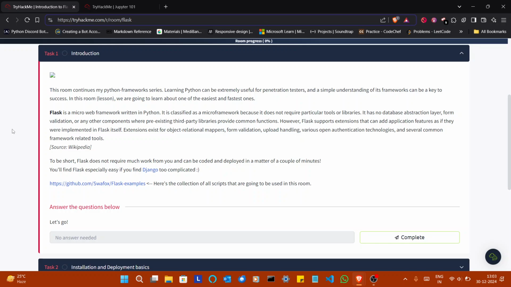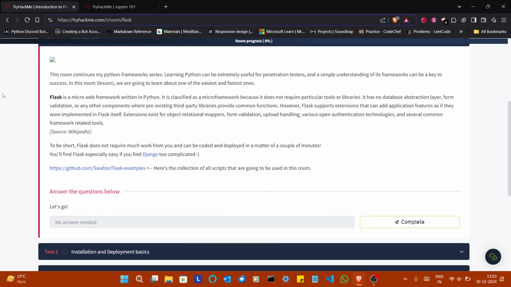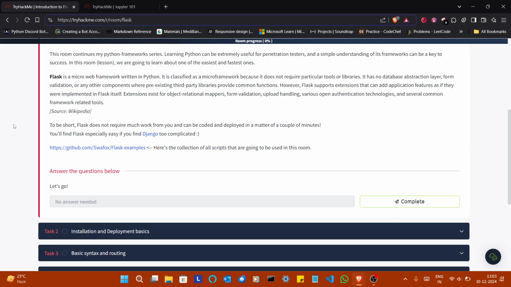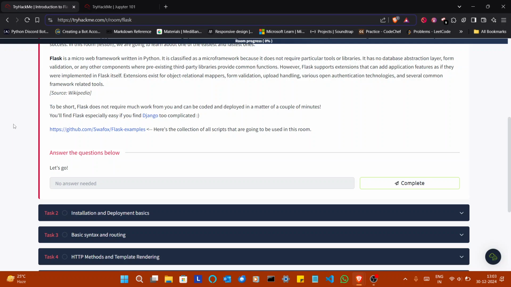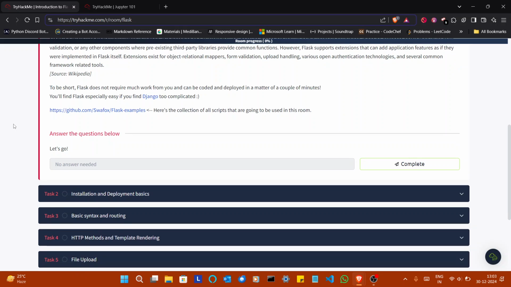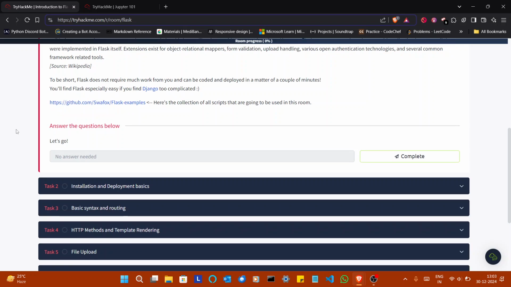Extensions exist for object relational mappers, form validation, upload handling, various open authentication technologies, and several common framework related tools. To be short, Flask does not require much work from you and can be coded and deployed in a couple of minutes. You will find Flask especially easy if you find Django too complicated. You can go to github.com/swafox Flask examples to see some examples of Flask.